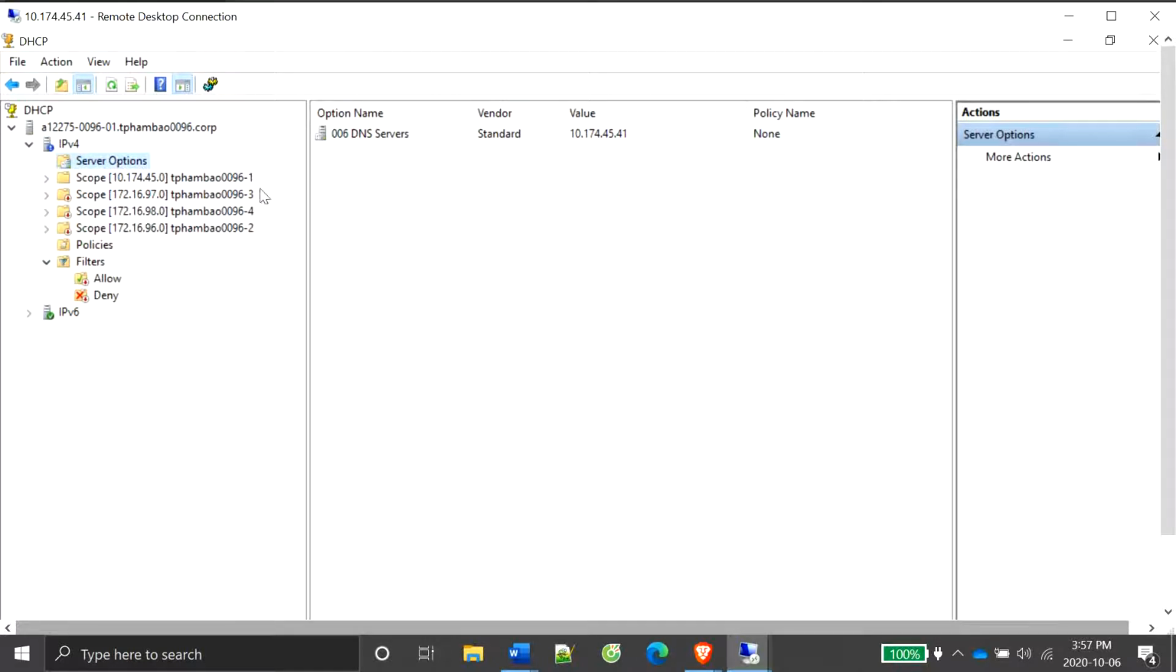So here in the server options, I applied a DNS server, which is the IP address of my VM1. When I configure a DNS server in server options, it's going to be applied to all my scopes here. So I don't need to configure each scope anymore.